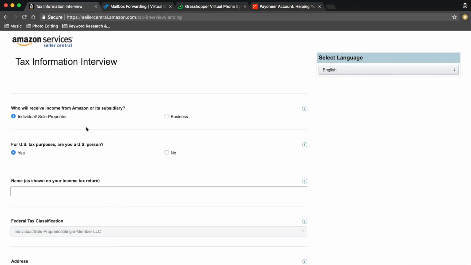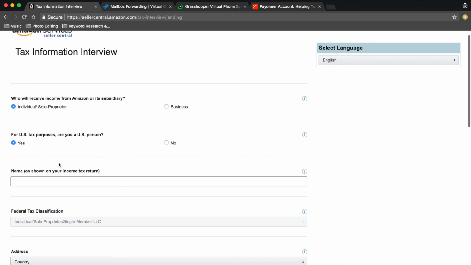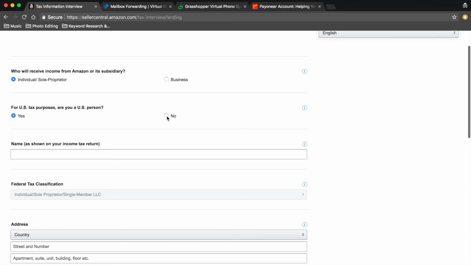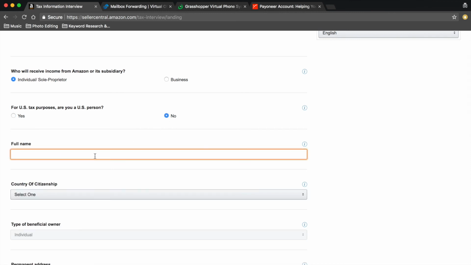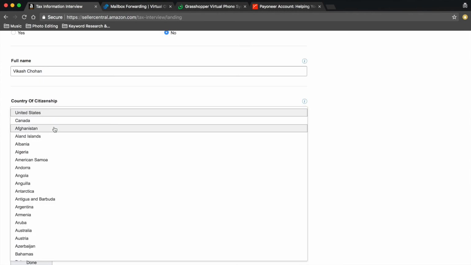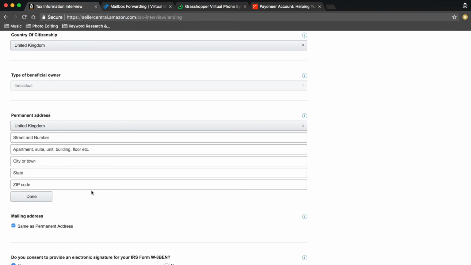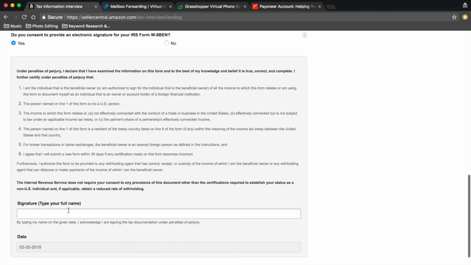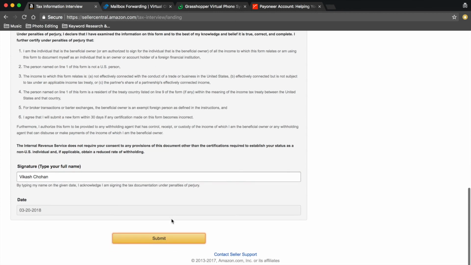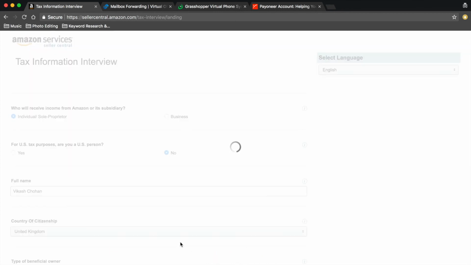So who will receive income? That's me, and I'm the sole proprietor. I'm not a business. For US tax purposes, am I a US person? No, I'm not. I enter my full name here, my country of citizenship, my permanent address, read this information, and then I type my full name to sign. Once I've done that, I hit submit.